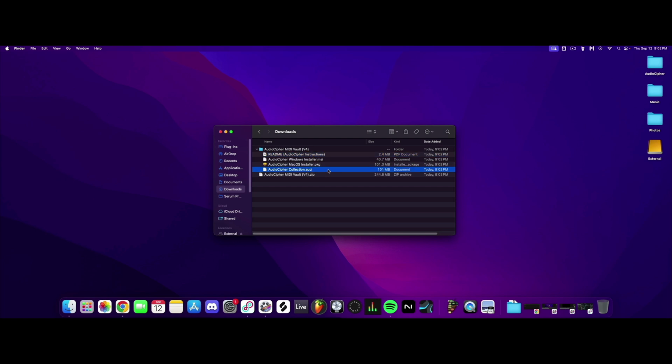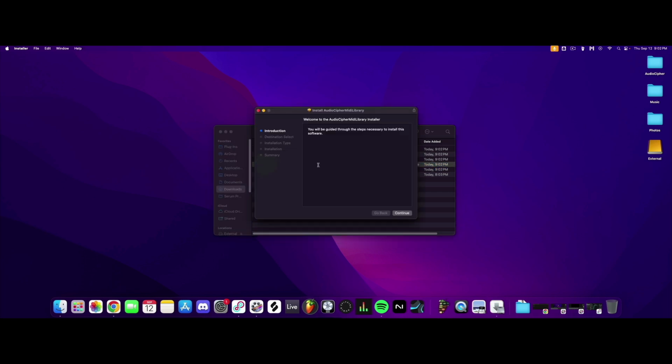This is a collection of audio and MIDI files that will be loaded into AudioCipher, and you can use these for your projects whether you're running AudioCipher as a standalone application or a plugin. So let's begin by double-clicking the installer package, and then just proceed through the installation process, and be sure to leave everything assigned to the default installation paths.